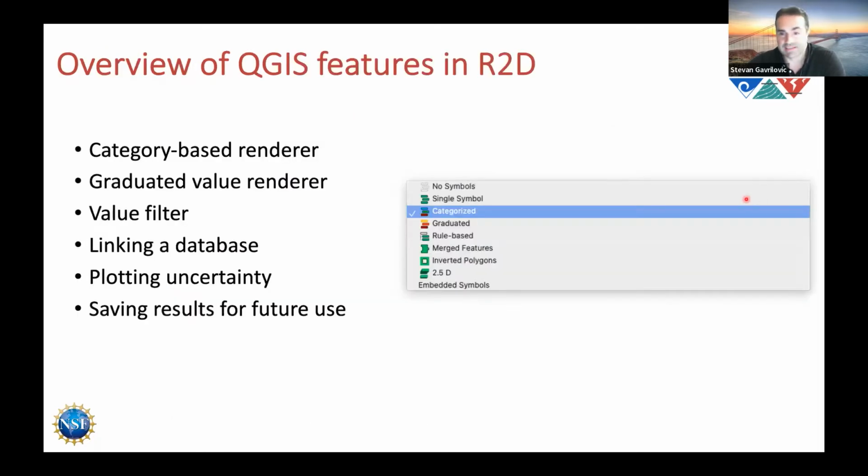In the next few slides, I'm just going to quickly glance over some of the more important GIS functionality that we will see. And I'm going to get rid of the slides and fire up R2D for a hands-on demonstration. So hopefully you'll see me fumble around a bit, but it will be better than looking at slides.